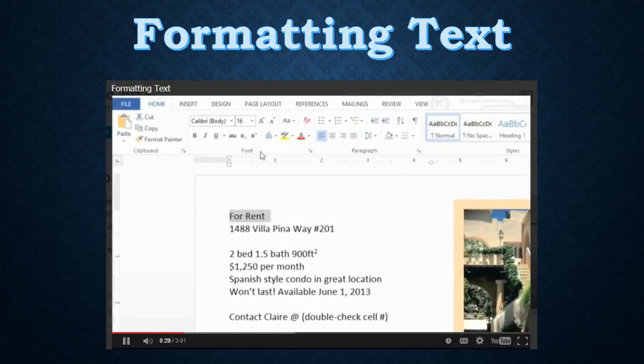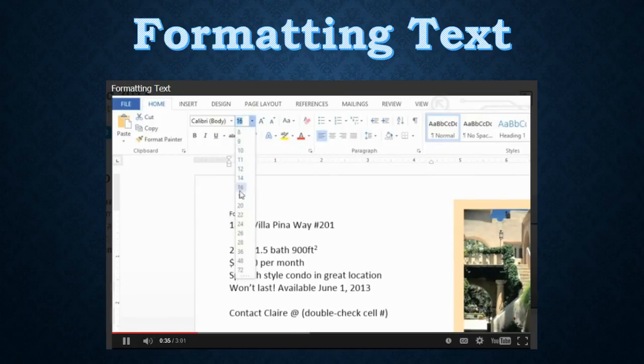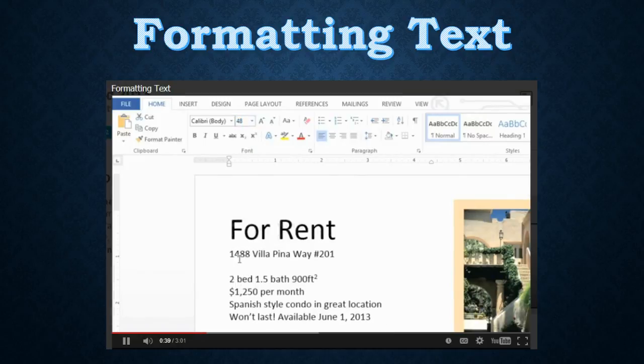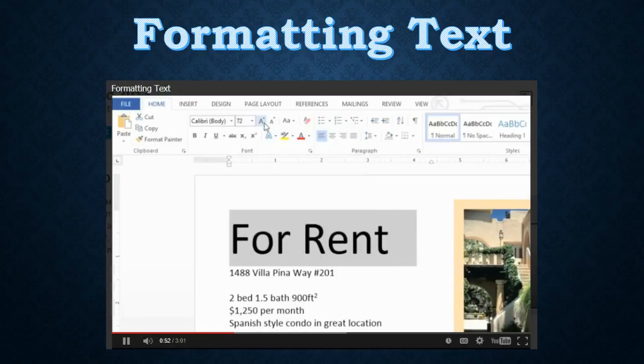Just go to the Font group on the Home tab and click the drop-down arrow next to Size. You'll see a preview of the results as you go down the list. I think 48 looks good. Maybe we could go a little bigger though. Shrink and Grow are two other options for quickly changing the size of your text. All you have to do is click the command and perfect.